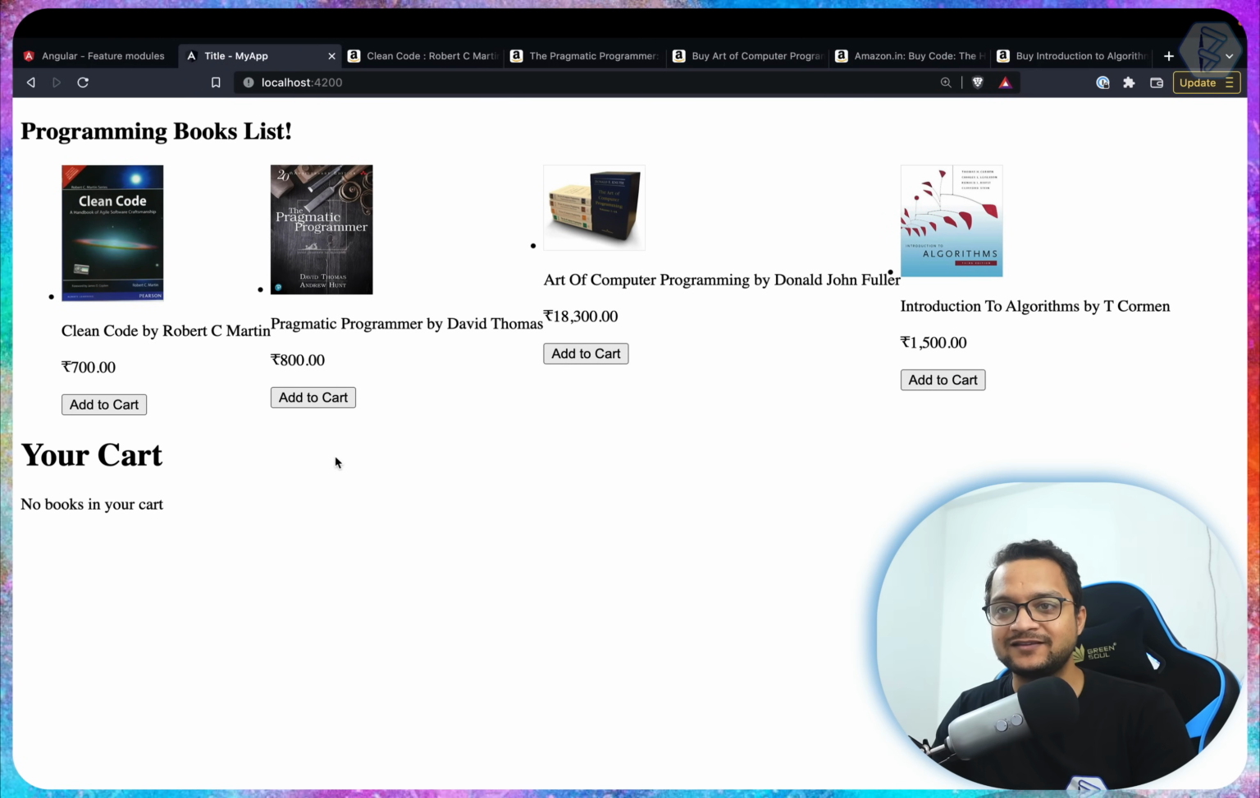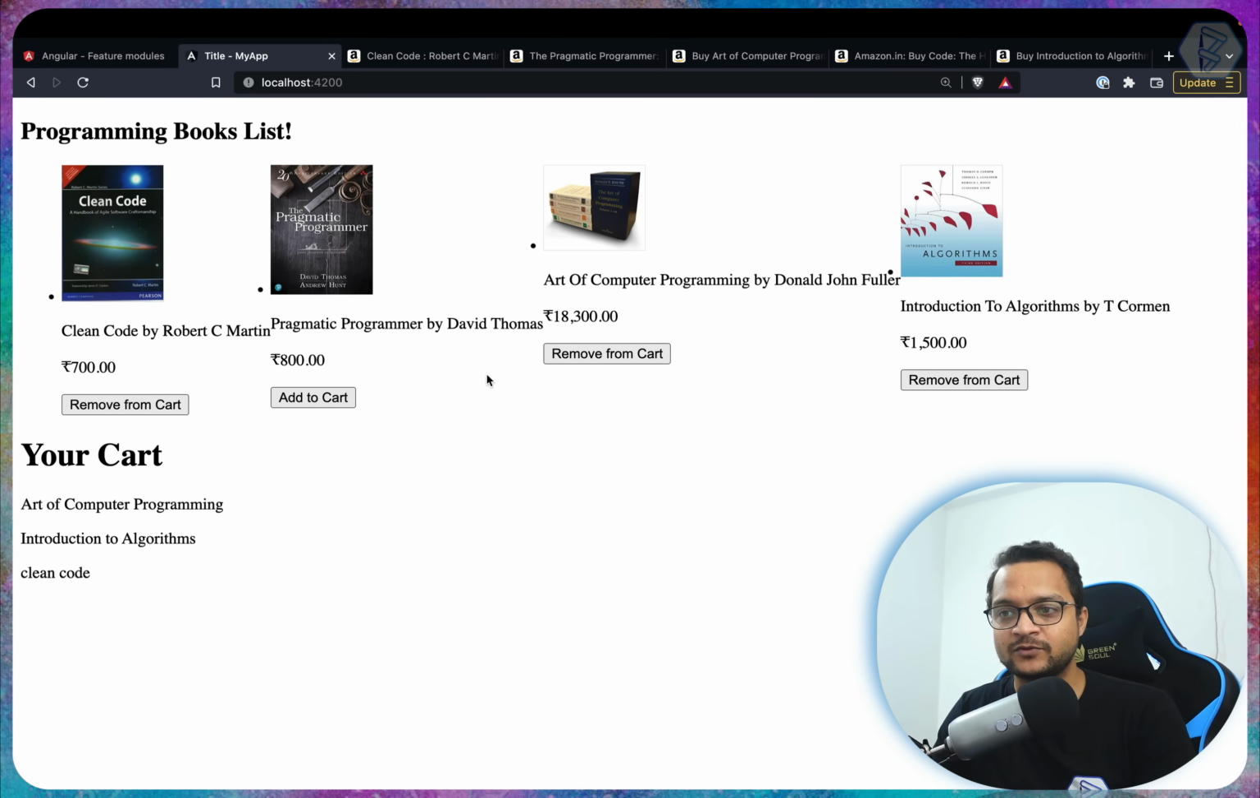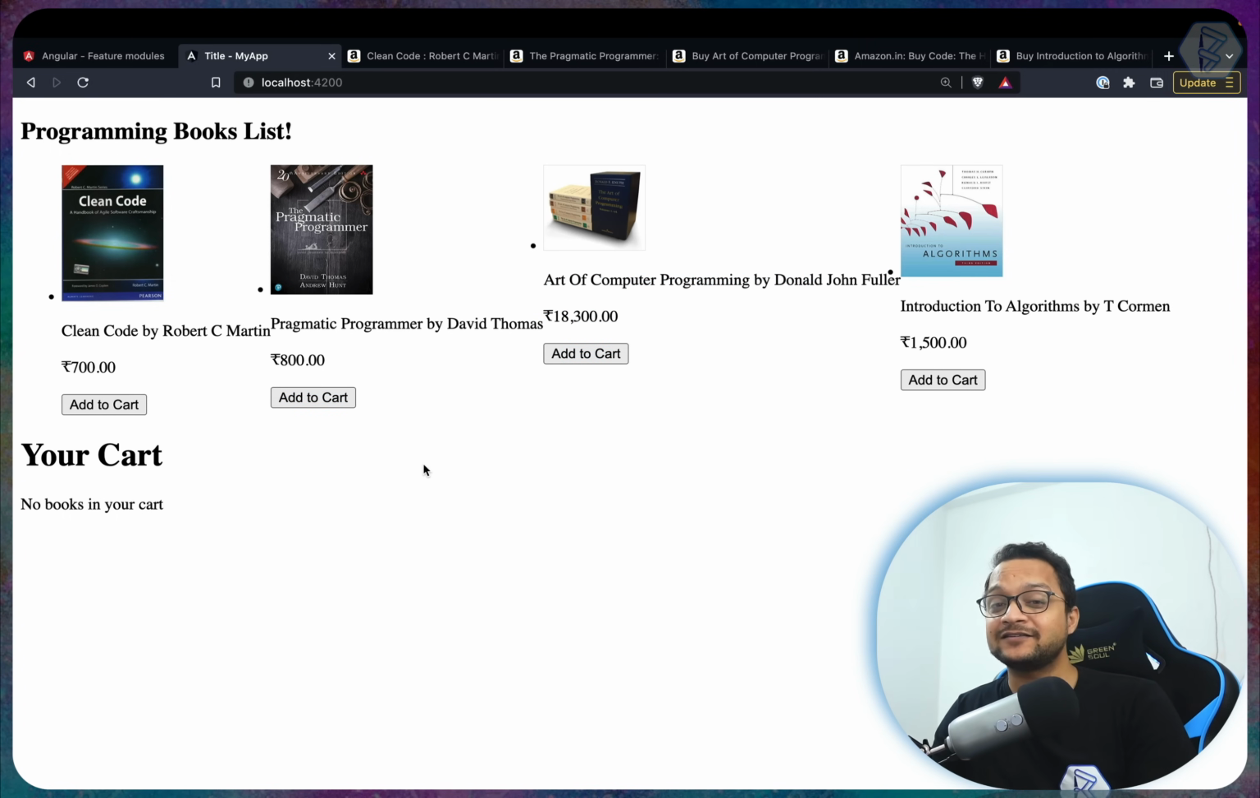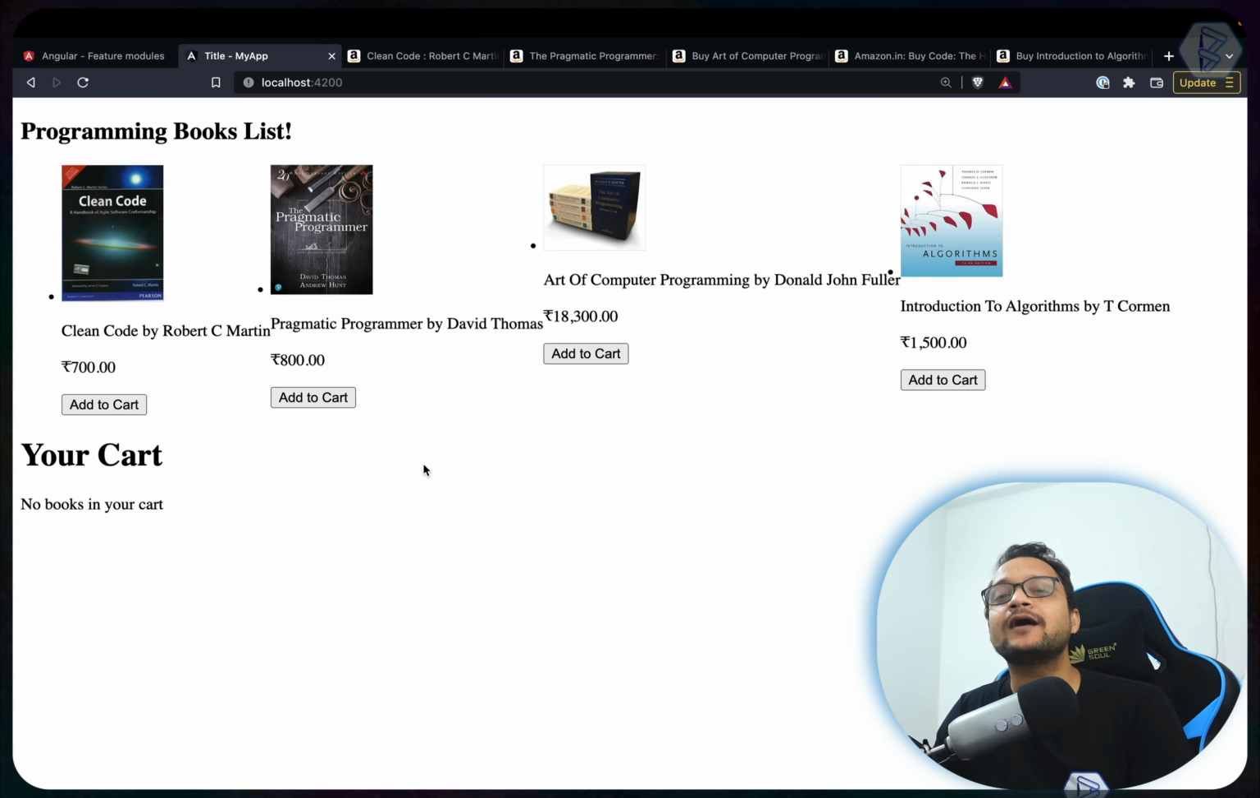Okay, so once again click on add to cart, remove from the cart, add to cart, add to cart, add to cart, and remove from the cart. This is implementing the cart thing in our Angular using the services.